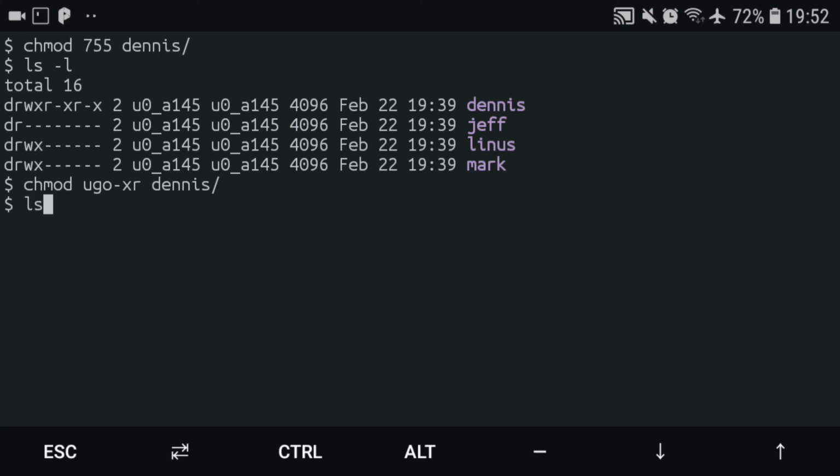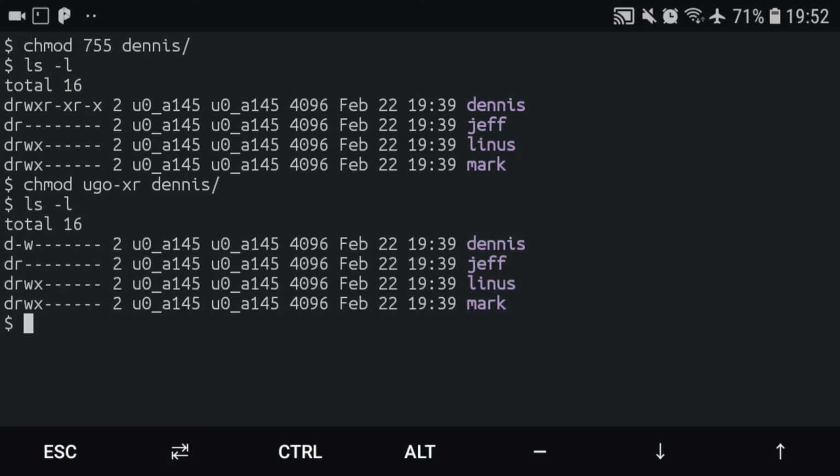If you press enter and hit ls -l, you see that the permissions have been applied successfully. You can go ahead and test if the permissions have worked. Let's try to navigate into the Dennis directory. You'll find that we will receive a permission denied, which means that we are not allowed to navigate to a particular directory. So in this example, we have removed permissions.